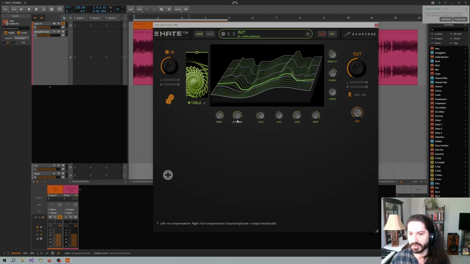When reduced a little bit, the increased drive will ever so slightly increase the amplitude of your signal, which may be desirable as you automate drive. When turned all the way down, auto gain doesn't do anything whatsoever. So as I increase drive, it will make the signal louder.